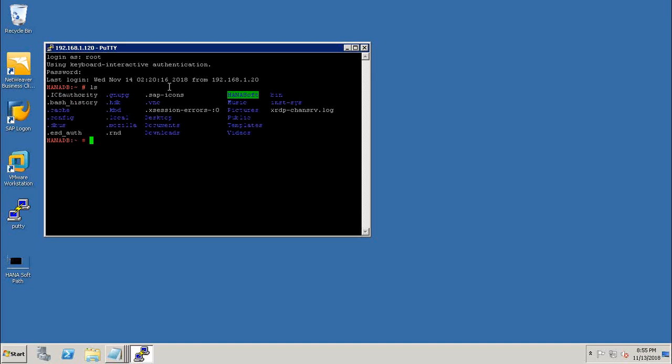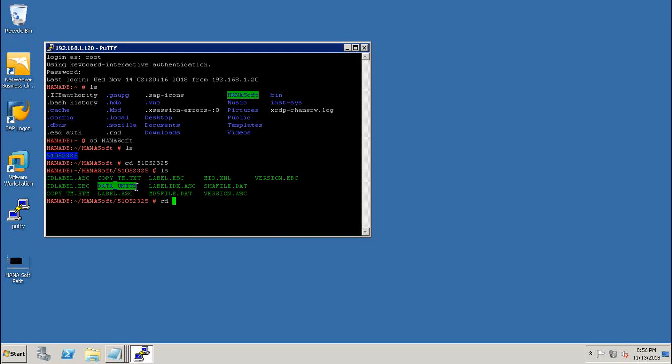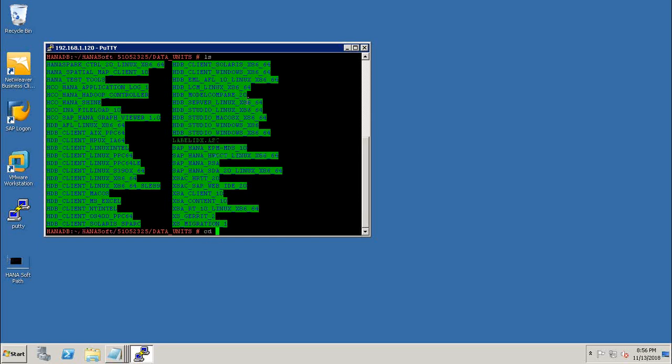Now we are downloading HANA Studio. Sir, no, not downloading. It's already there. Same option only. Select the HDB Studio, the Linux x64.